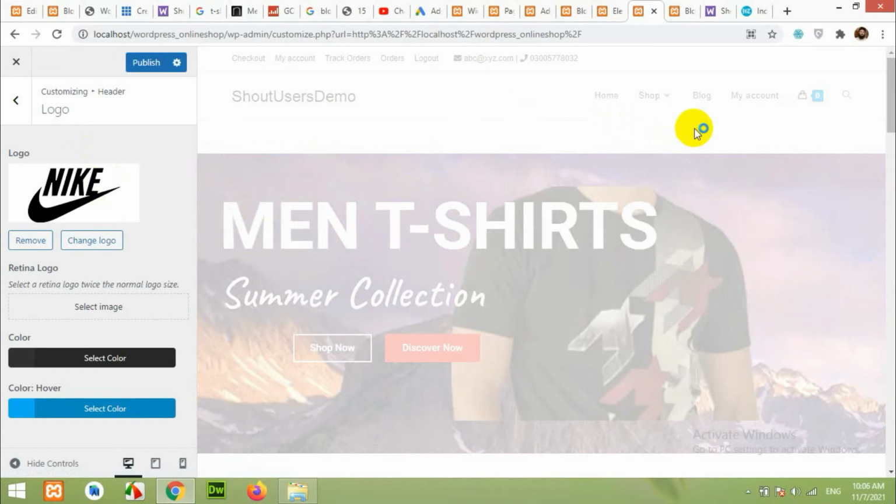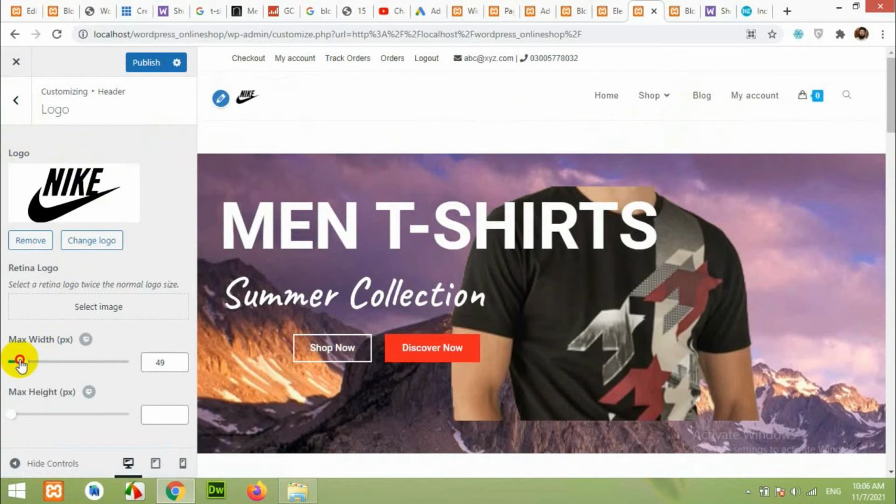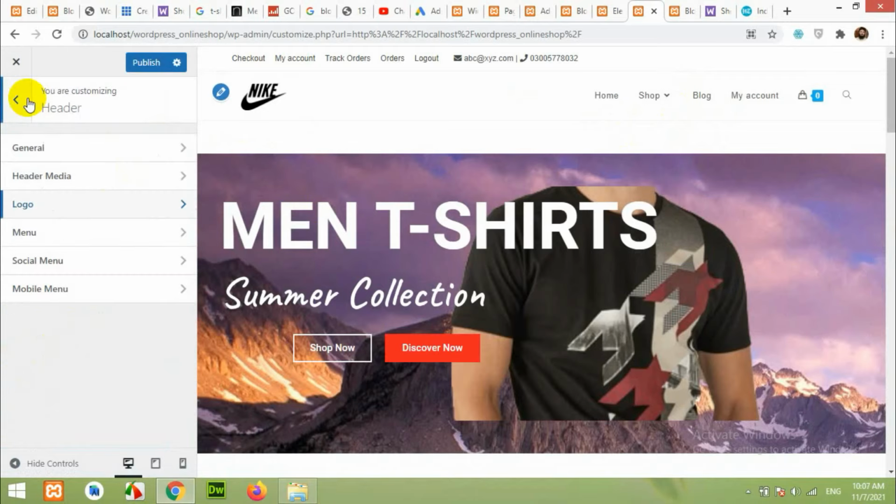And now we will adjust the header size. Let's resize the logo to 98 or whichever size is better.